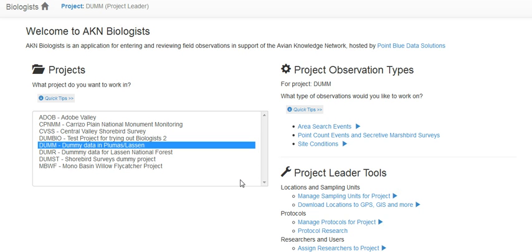Point Blue Conservation Science. And in this tutorial I'm going to demonstrate how to use the new Biologist application to enter point count data using very specialized protocols for secretive marsh birds.